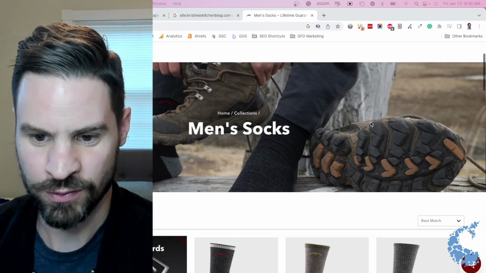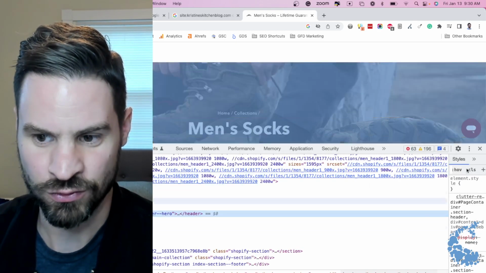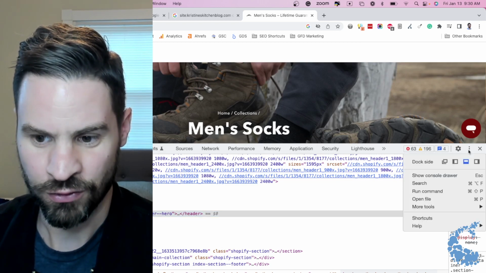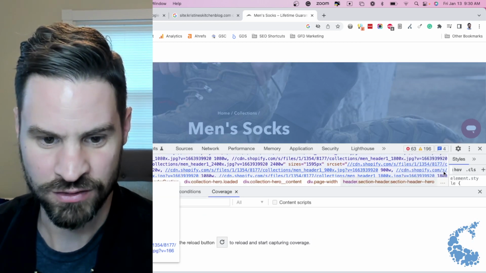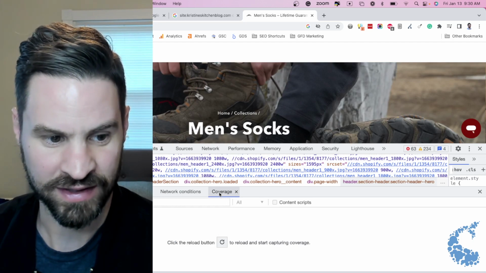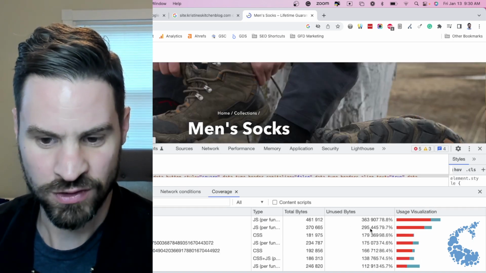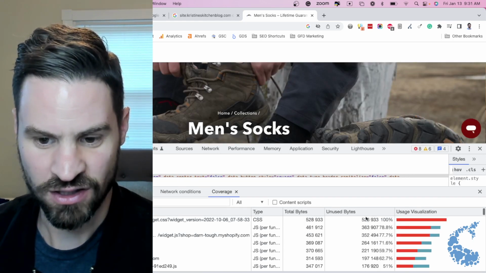So what we're going to do is first right click on this page and click inspect. It's going to bring up Chrome DevTools. Here we're going to click this little three dot icon, click show console drawer, and then here you're going to see the coverage report. You're going to want to click on that if you don't see it. And then I'm going to refresh, and it's going to reload the page.